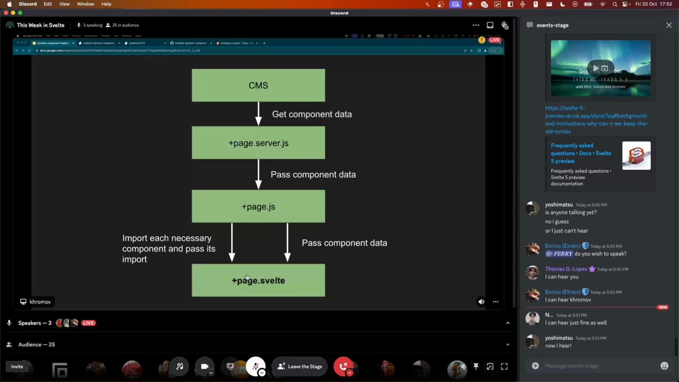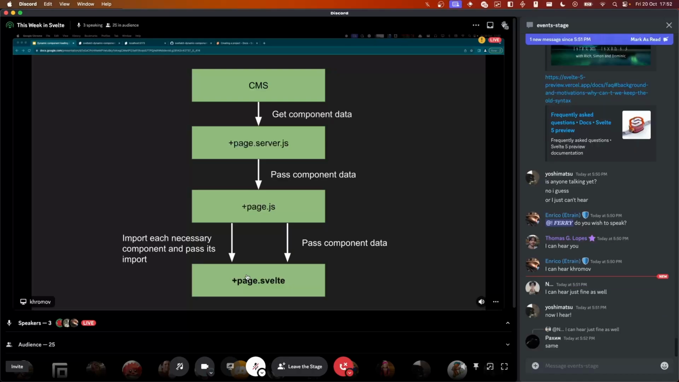So what we can do is in the page.js function, the universal one, we can actually import each component that we are using on this particular page and pass it in the same type of way that we did in our previous example, where we have an import map with the name of the component and then its actual import. And then we pass that all to page.svelte and render it out.